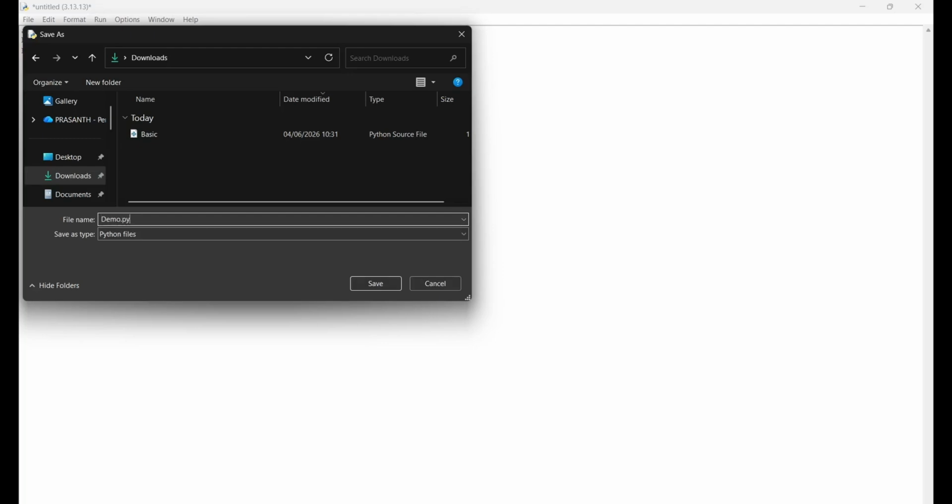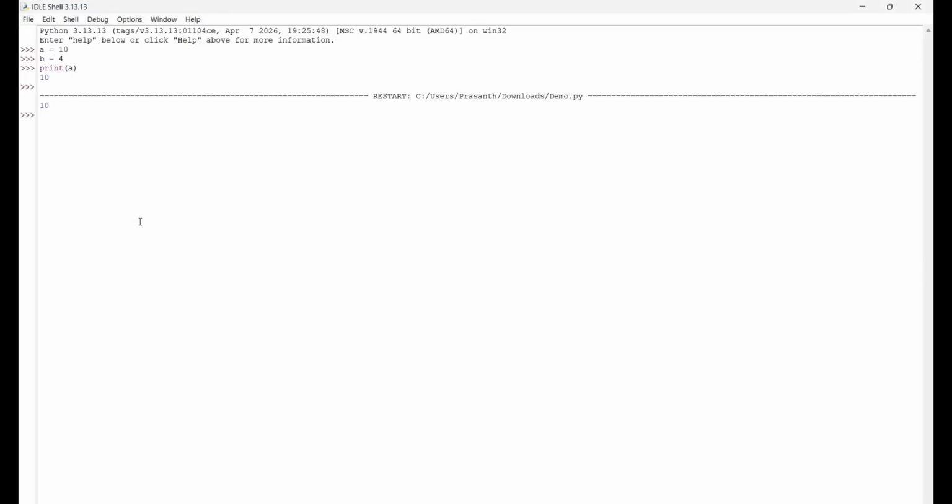If you want .py, you can type it. Otherwise, it will save as type Python file, so it will automatically save the file as .py. What does .py mean? All the Python files are saved with the extension .py. Okay, I am saving this file. Enter. It will show the same output I got in interactive mode.